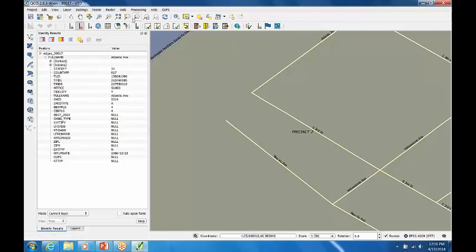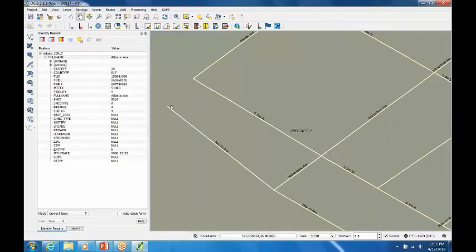Now, there is one distinction I want to show you with the delete linear feature. Now, notice in that case that road completely disappeared.